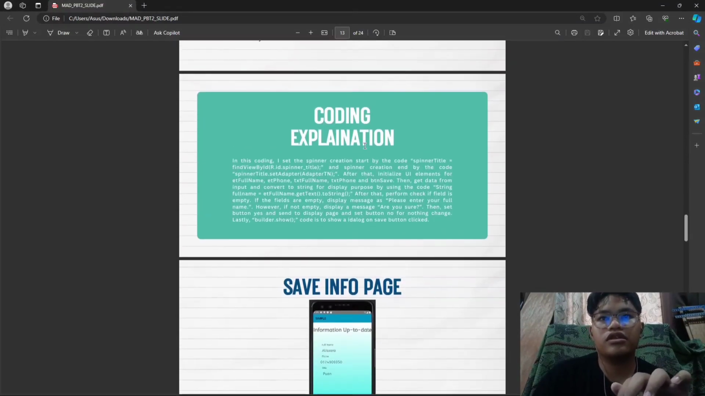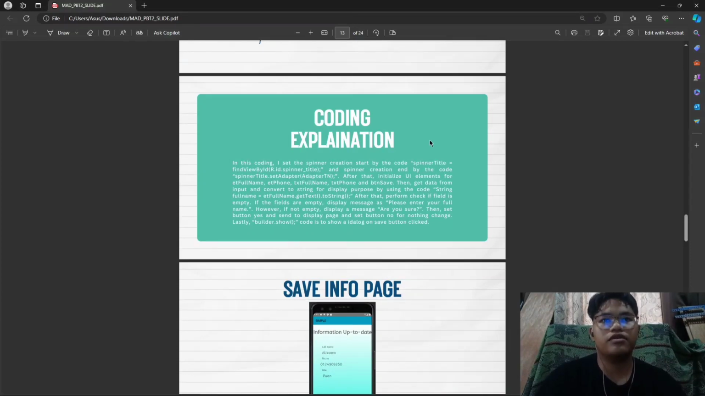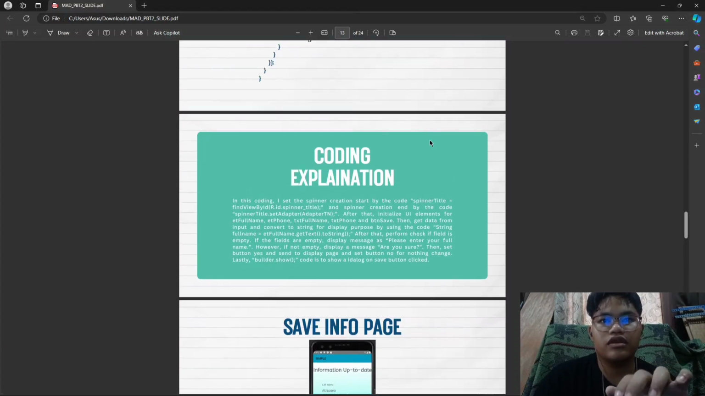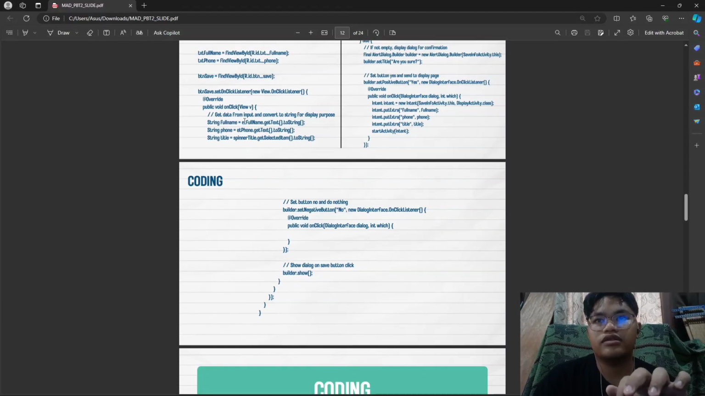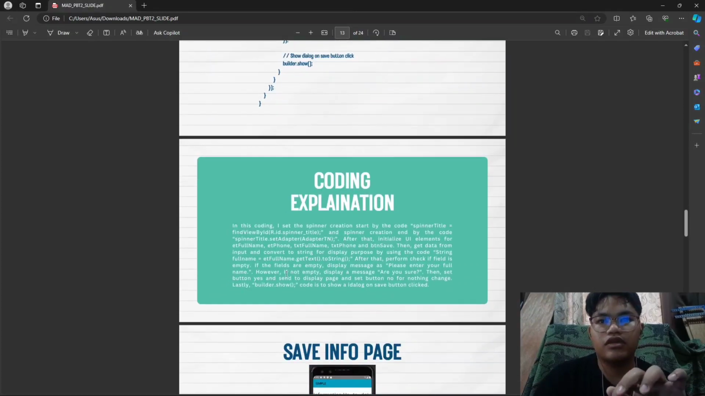Okay, with this coding, I set the screen navigation start by the code, screen title equals find view by id, and screen navigation end by the code, screen title dot set adapter. After that, initialize UI elements for ET full name, TXT full name, and the save button. Then get data from the input and convert to string for display purposes. This is where the input is converted to string for display purposes, and then string full name is the string.